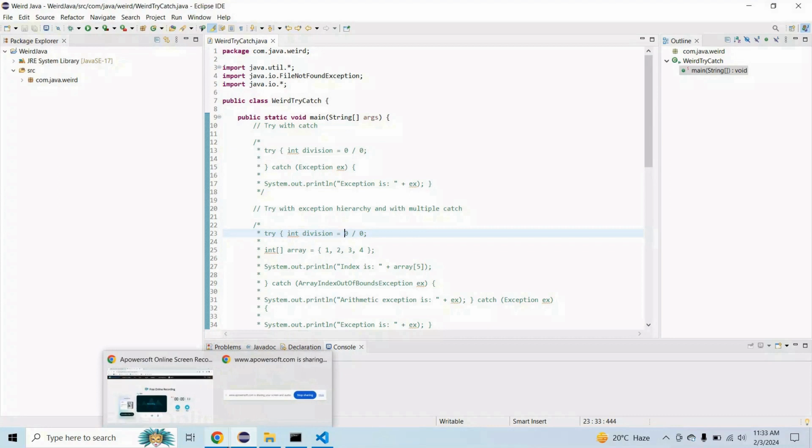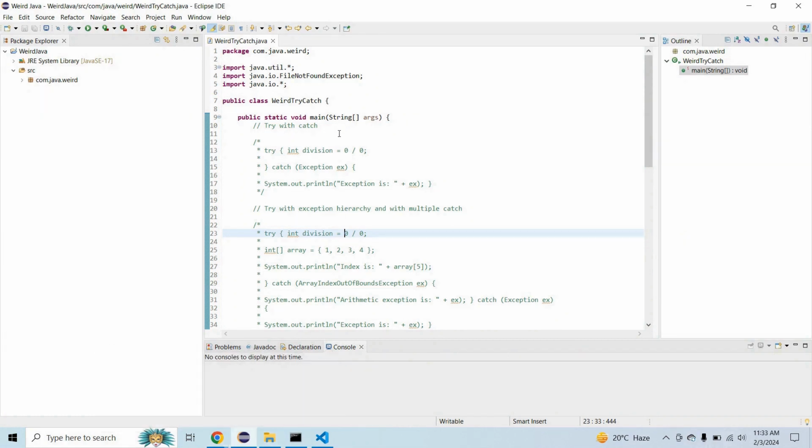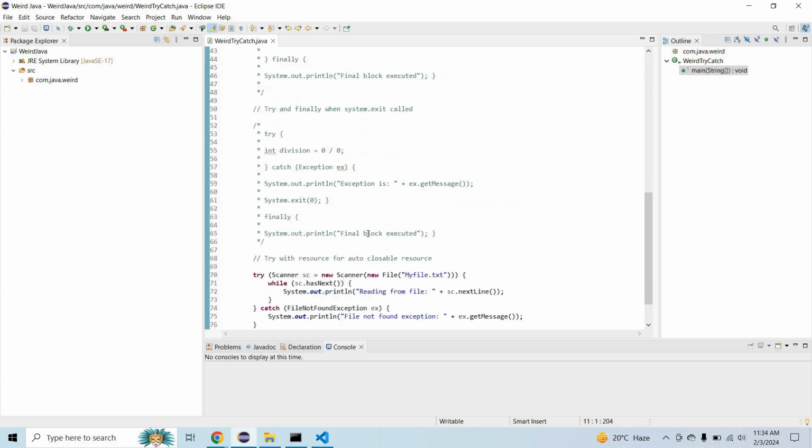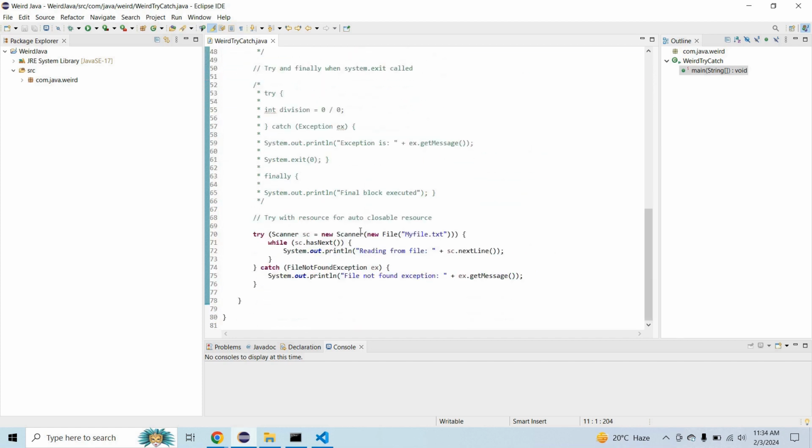Today I'm going to show you a few things about try catch in Java, which are mostly popular in Java interview questions. So let's start. I have a static main method, and I have written a few snippets for try catch blocks, which are mostly used in Java interviews.